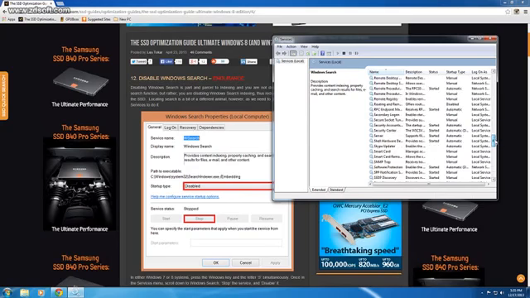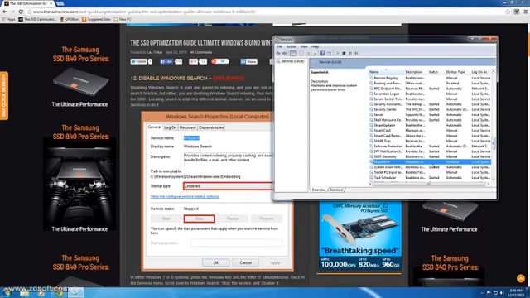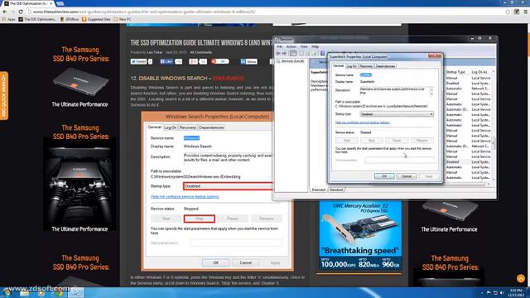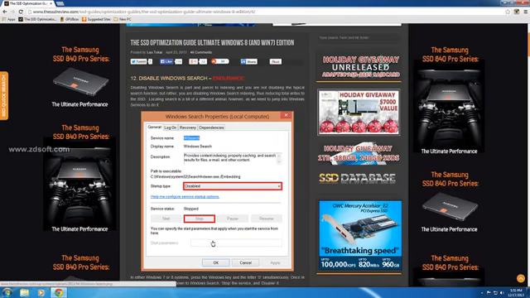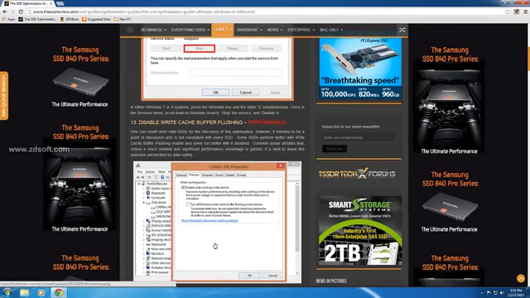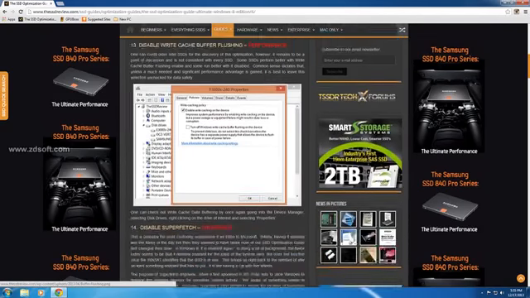Now this one's for SSD users as well. It's called Superfetch. Let me just find it here. Now this is only for SSD users. Do not do this if you have an HDD, a normal hard drive I should say. So just disable that and stop the service, because you don't need Superfetch if you have an SSD, because your SSD is really fast. In fact, Superfetch can ruin your SSD if you have it enabled. So just to give you a heads up on that.